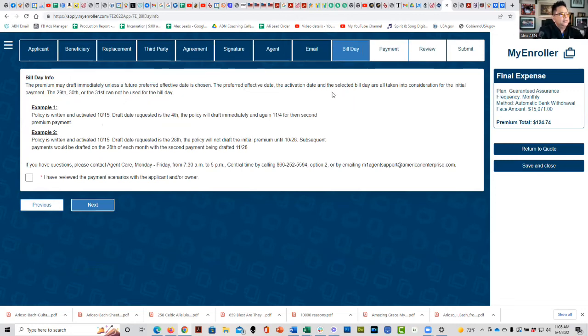Okay. Example, when policy is written and activated on October 15th, draft date requested the 4th. Policy will draft immediately and then again 11/4 for the second secure payment. So this tells you what the draft cycle will be. So you need to let the client know when this thing's going to draft, because this will cause a client to cancel if they draft when they weren't expecting.